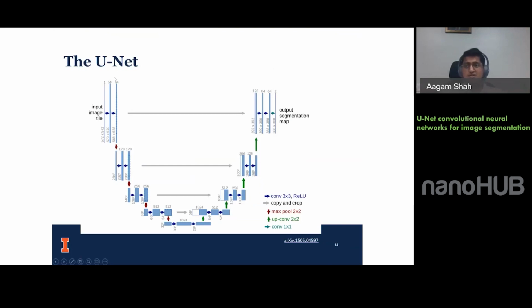The left half is called the contracting path. Here we contract the image. In this case, you can see it's a 572 cross 572 pixel image. We contract this image to a 32 cross 32 pixel image, but with many more layers. And then we finally expand this back to the size that we want. The right side is called the expansive path.